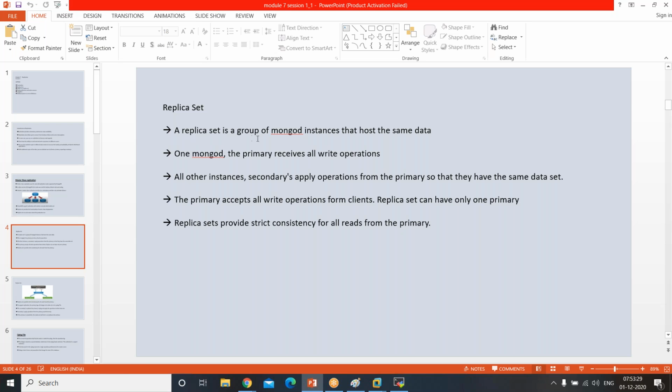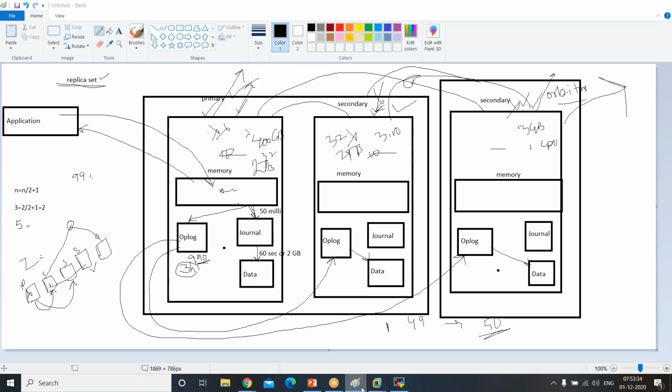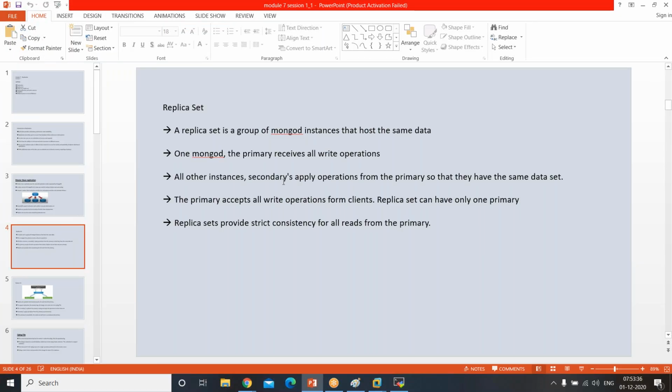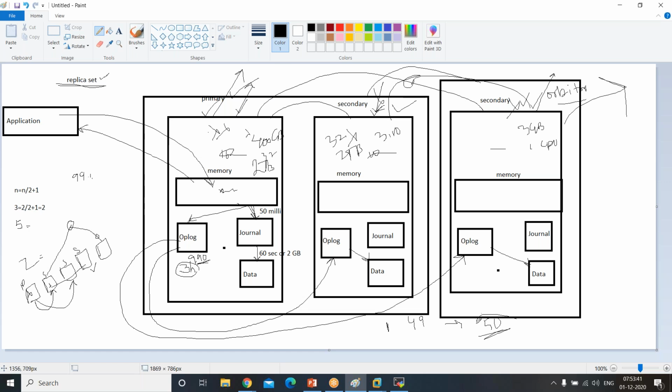A replica set is a group of MongoDB instances that host the same data, absolutely the same data everywhere. Whatever you keep is a data node. One MongoDB primary receives all the write operations, irrespective of the number of nodes. You can form 50 nodes in a single replica set, but only one is writable, the rest are readable. And those 50 do not all take part in voting. Only 7 nodes can vote at a time. If you keep 10 Mongo instances, only 7 can vote; the other 3 cannot. The voting can only happen between 7 nodes. That is one more point you need to keep in mind.